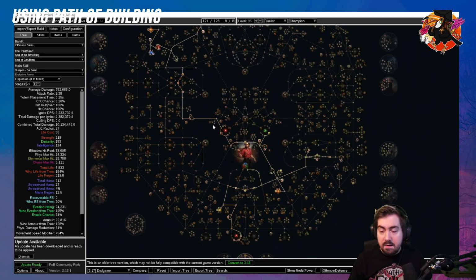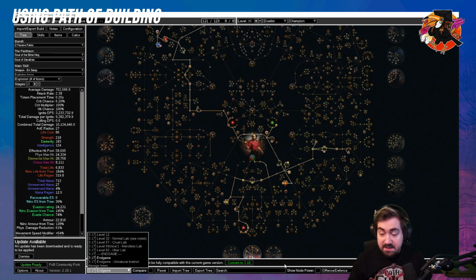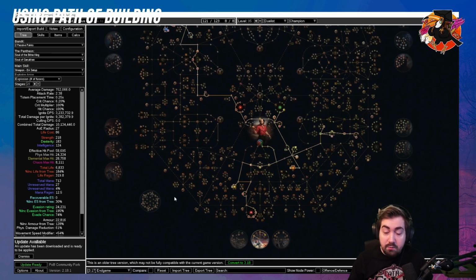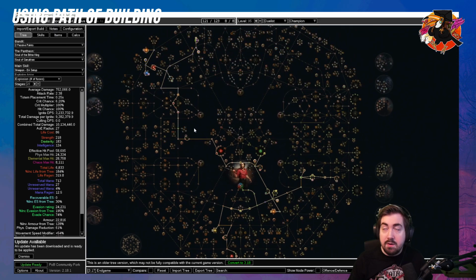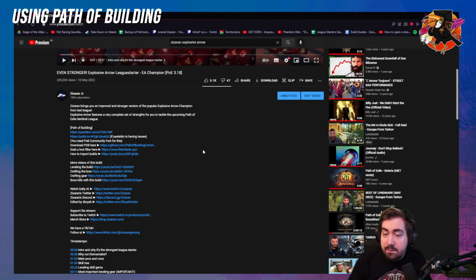And then sometimes you'll see this. Actually, right now you will always see this on all of my starters, for example: this is an older tree version, which may not be fully compatible. The reason for that is that we make the guide as soon as we get the patch notes, and what ends up happening is that PoB hasn't fully updated yet. So there might be one or two changes that don't affect the build that we've already accounted for, but it'll just prompt the error because of a patch.